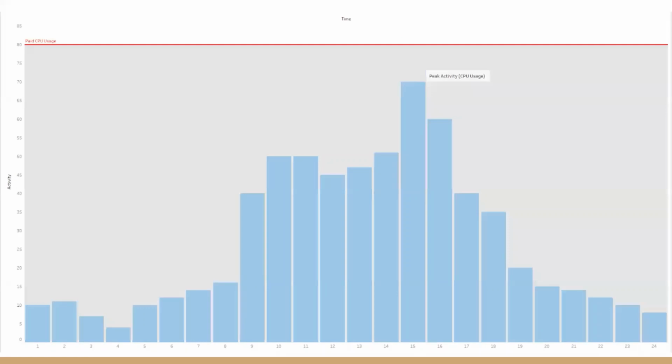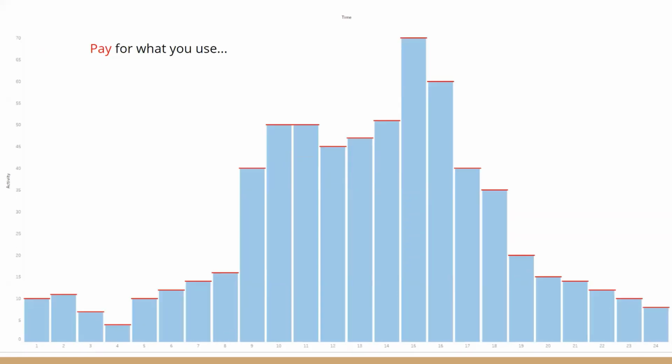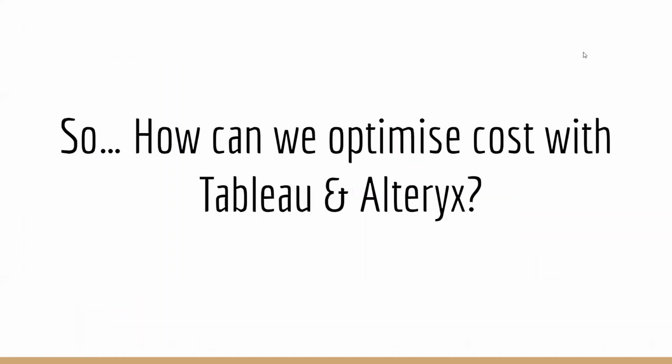Here, you're always paying for the same amount of usage. Here, you're paying for exactly what you use. And that is that attraction of Snowflake. That is why businesses are starting to turn to it. It's fully scalable. It's certainly worth then thinking about Alteryx and Tableau.